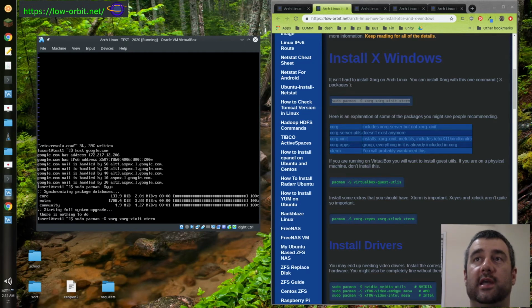Xorg includes the xorg-server, but no xorg-xinit. So one thing people will tell you to install, like I even see people saying, oh yeah, first you should run pacman install xorg and xorg-server, but xorg already, it's a meta package that includes xorg-server. I forget if it was meta package or group, but it includes it anyways, but it doesn't include xorg-xinit, so install both of those. Xorg-server-utils doesn't exist anymore. You'll see that in the old instructions.